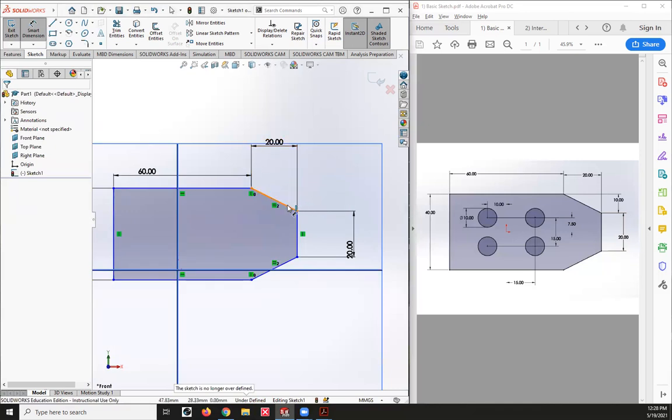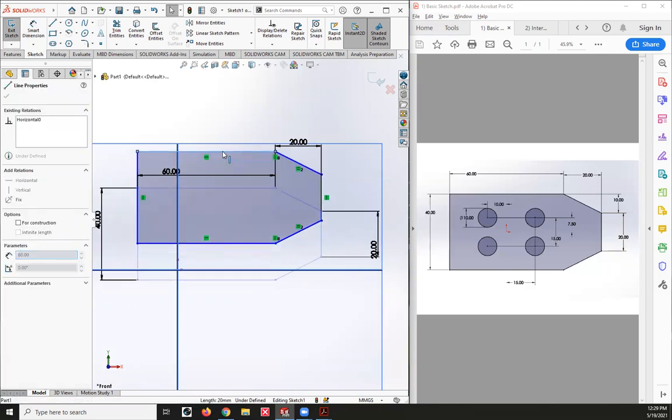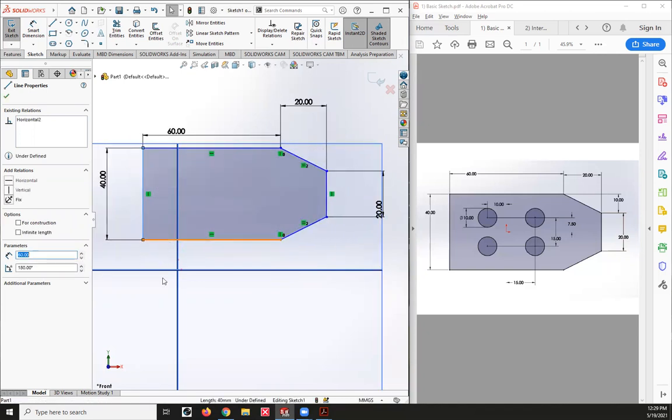I actually don't need to put that 10 in there because of this equal constraint. SolidWorks is doing the math, saying this is 20, and this gap here has to be the same as this gap here, so I don't need to put the 10 in there. Which leads me to believe that this shape will no longer change size, but it will move around because I haven't defined its location in space.